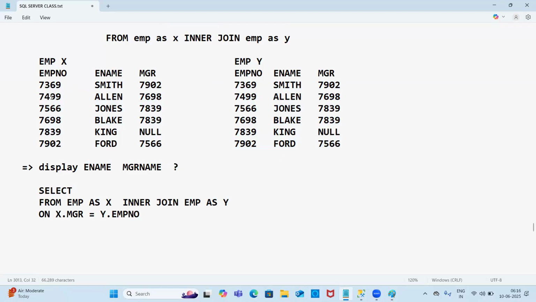Okay, so go to the first record. What is x.mgr? The left side value is compared with each and every value of the right side until a match is found. So 7902 is compared with the employee numbers. Is 7902 matching this one? No. This one? No. This one? No. This one? Yes. So this row is joined to this row. The condition is true: this manager number is matching this employee number.